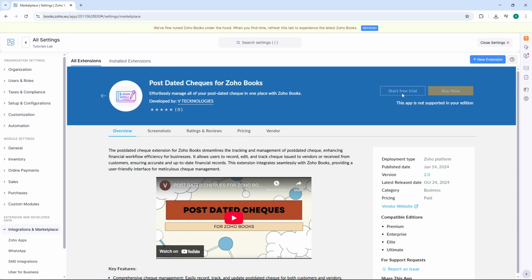And that's it. You've successfully set up post-dated checks in Zoho Books, giving you a more efficient way to track future payments.